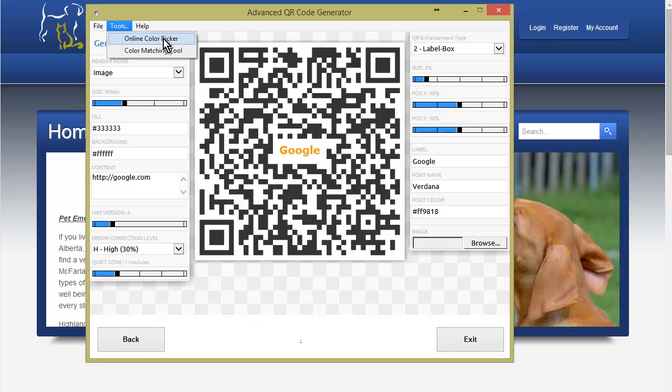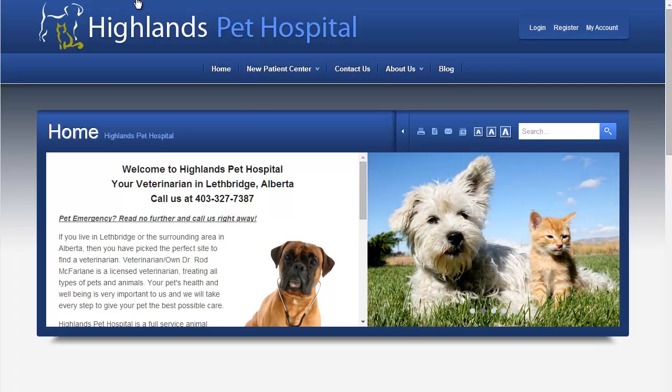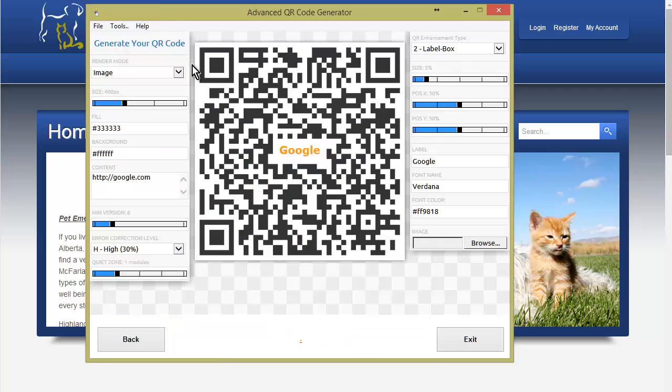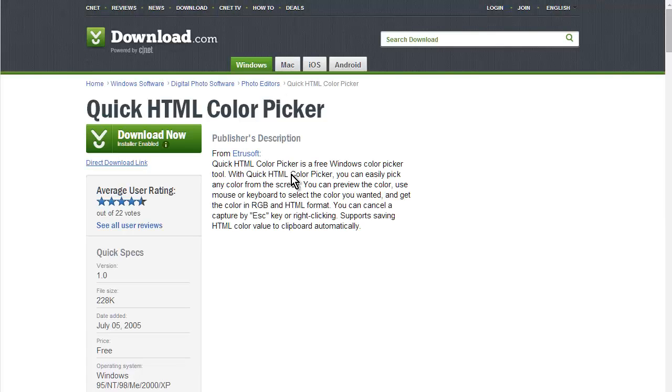Okay, now there's two things here. There's an online color selector, and it brings up a tool like this, and then you can go and find colors that you want to put on your site. But what we want to do is match a color. So let's go back here, and if we go Tools and Color Matching Tool, it gives us software we can download to our computer, and then we can use it from our desktop and pick the color to match our site. That's what we want to do, match a color as best we can. So you can download this and then install it.